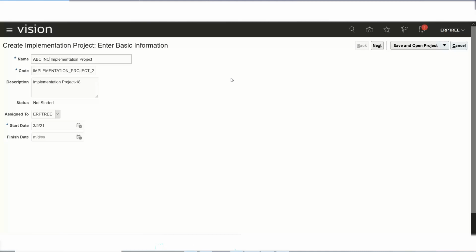In EBS we have multi-org. Similar to that, in Fusion we have enterprise structure. We'll cover everything. Basically, the implementation project is just for your help, to give you a good layout on how to manage the setup. It will simplify the setup process. That's all.